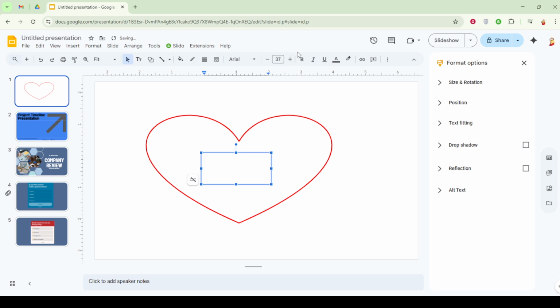And there you have it. By following these steps, you've successfully created an outlined text effect using shapes. This technique can be a striking way to highlight important information or add a visual layer to your slides.